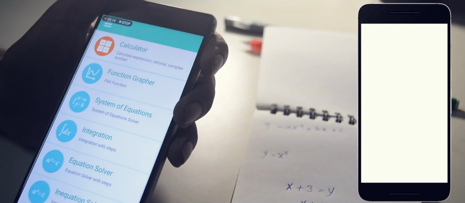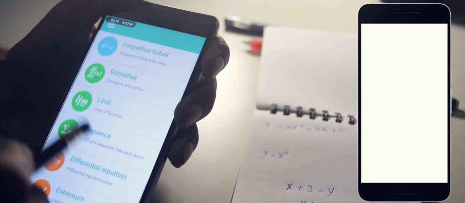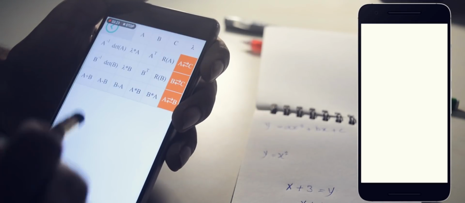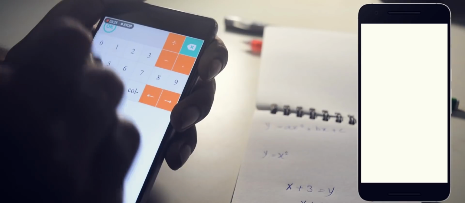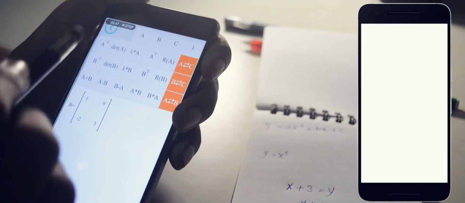Here is the last app, and this one is my favorite app. The name of this app is Math Solver. By the name, I guess you guys got an idea. This app can solve your math problems. So let's solve a matrix problem. For that, we have to select the matrix, and now we have to put down the values of the matrix. And here's the answer.